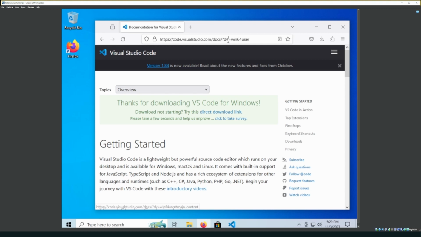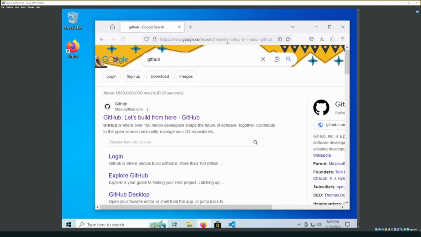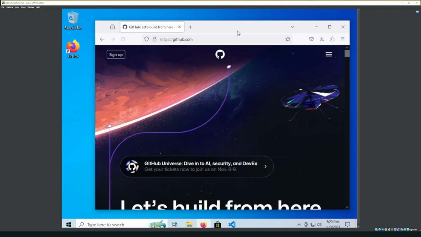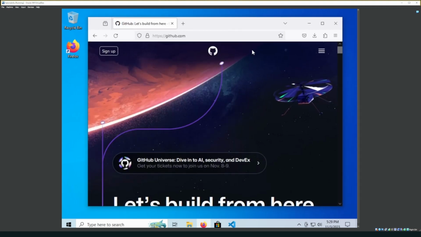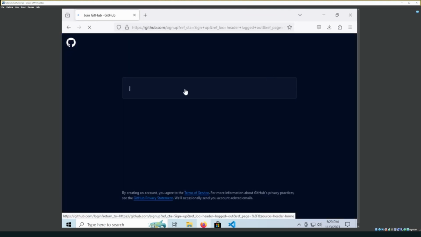Minimize that. Okay, next we're going to go to GitHub, if I can type today. Alright, and we're going to sign up. So if you have a minimized screen like this, it pops up on the left side. Full screen, it tends to be on the right side. So just so you're aware.